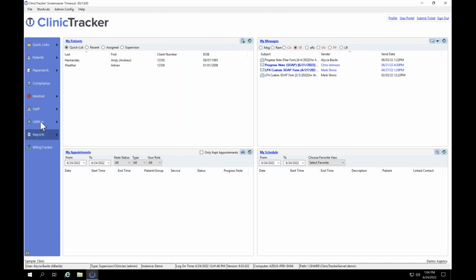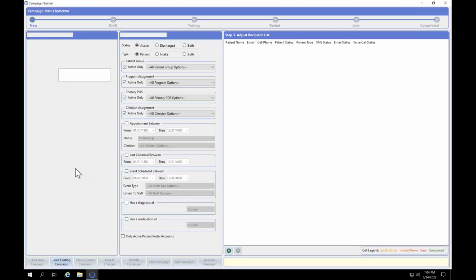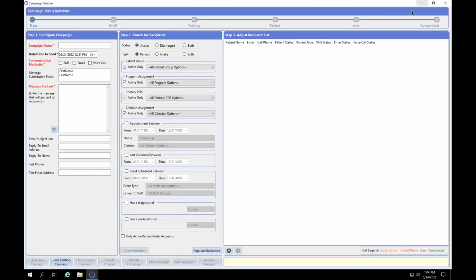Without further ado, we're going to access the campaign builder by going to Utilities, and then coming about midway down to Campaign Builder. So: Utilities, Campaign Builder. Pretty easy. Once you're in here, you'll see the ability to start what we call a new campaign. What we're doing is starting a new message that's going to go out to a number of users all at once.